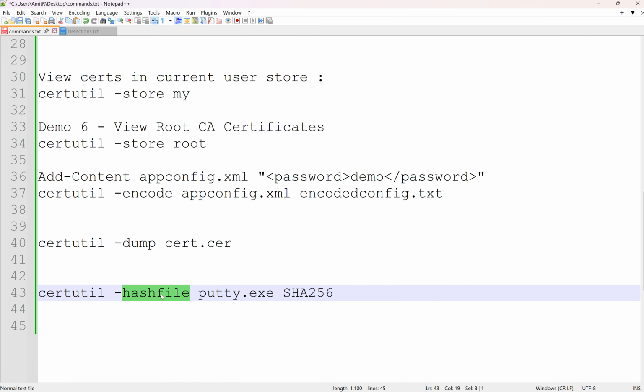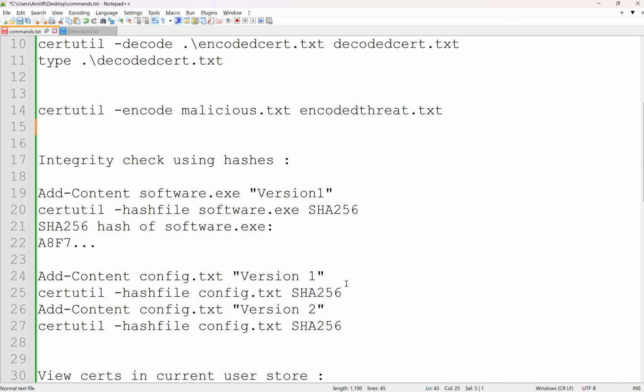CertUtil using hashfile for putty.exe, SHA-256. This will be compared with the SHA of the putty.exe on Putty's website. So if that is a match, it means the file was downloaded without any tampering. As simple as that, such things are used by CertUtil and can also be misused.